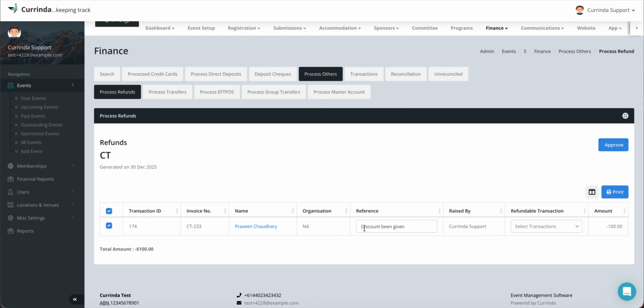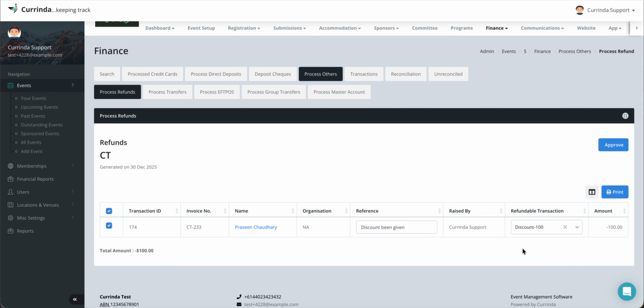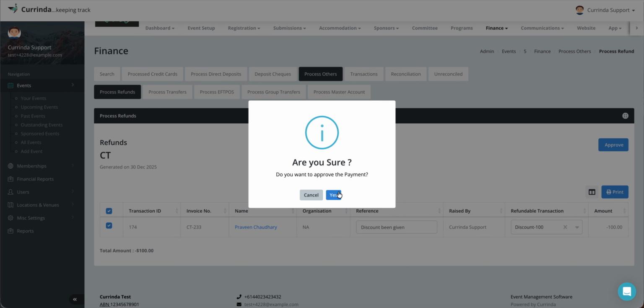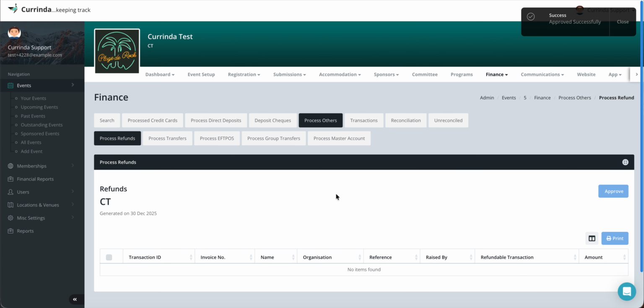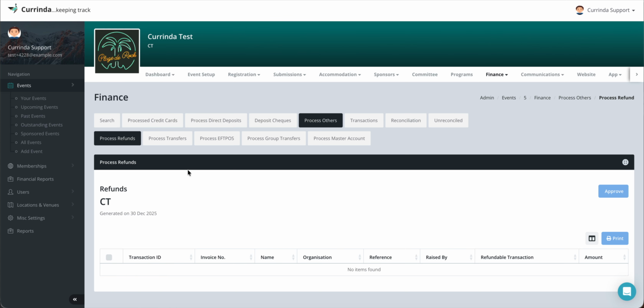I have a reference of discount being given, which is the description I added, and the refundable transaction is, let's say I want to give them $100. I selected the $100, and I'm approving it. Said yes, and this is approved. This is how we process the refunds.